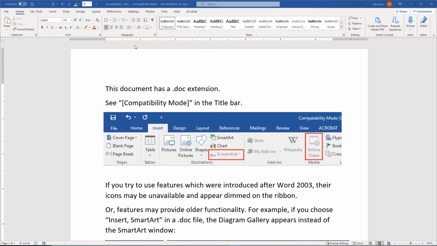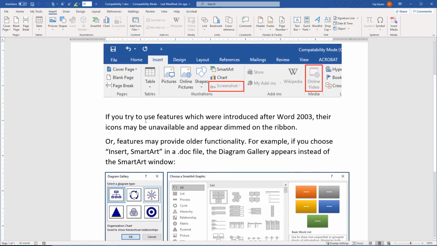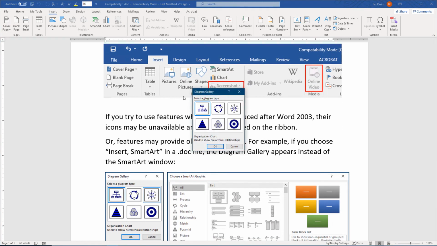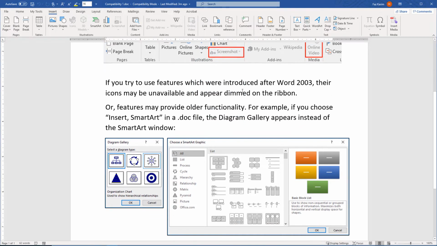You're going to notice that certain features are automatically grayed out: online video, math equations, icons, 3D models. Now, if you try to use these features, even some of them that are there, like SmartArt, will present you the older version. That doesn't mean you can't use the new features. I just want to point out that you're going to have to convert these files, which we'll talk about in just a second.